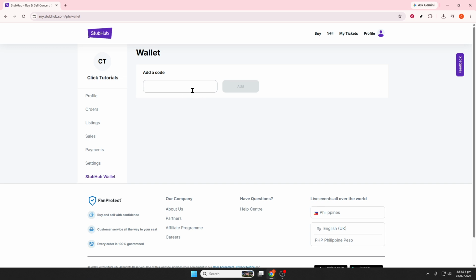On the payment or checkout screen, look for the area where you can enter a promotional code. Depending on the version of the site or app you're using, this section might be labeled promo code, discount code, manage promo code, or add a code. The wording can vary slightly, so just scan the page carefully if you don't see it right away.